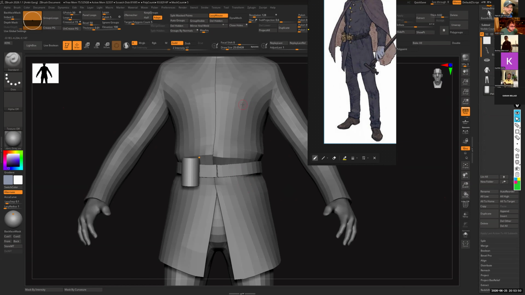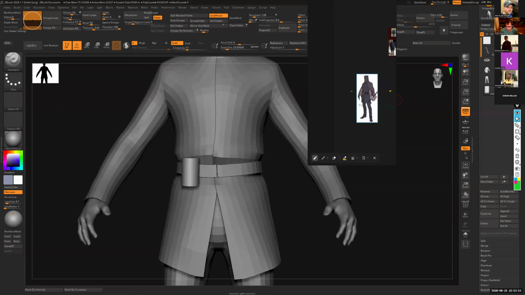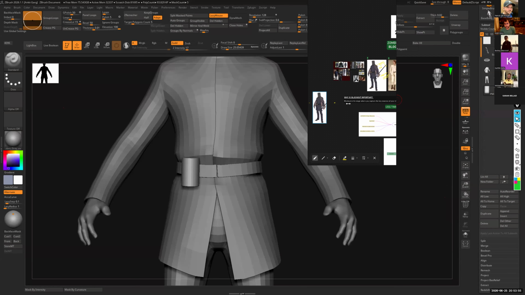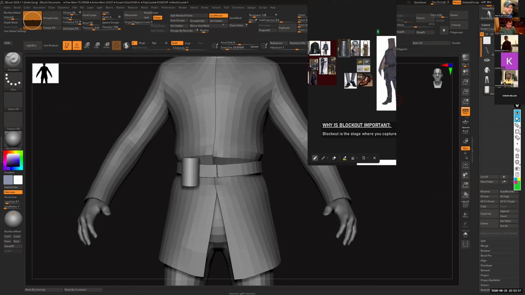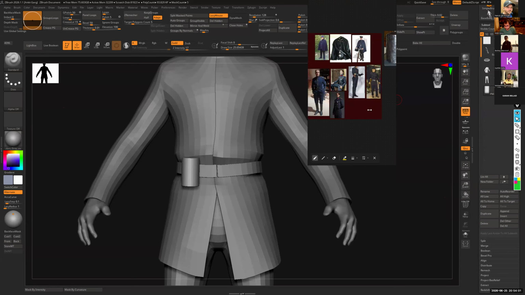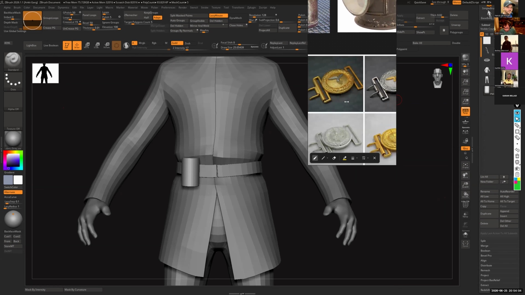How do you pose a model for portfolio? If you're having your character as a metahuman, you can pose it, you can rig it, or the easiest solution is once you have your low poly done, you pose it using Transpose Master. That's one of the easiest ways to do it.